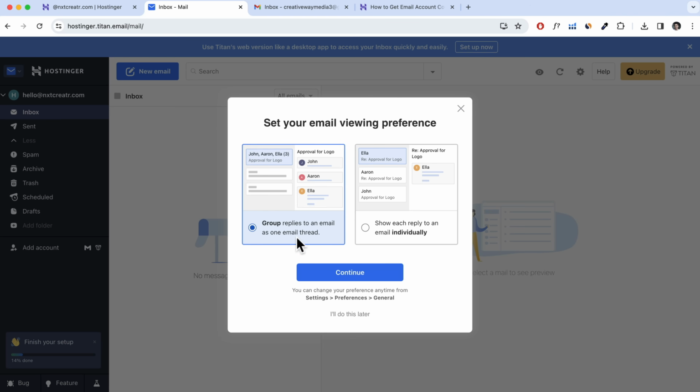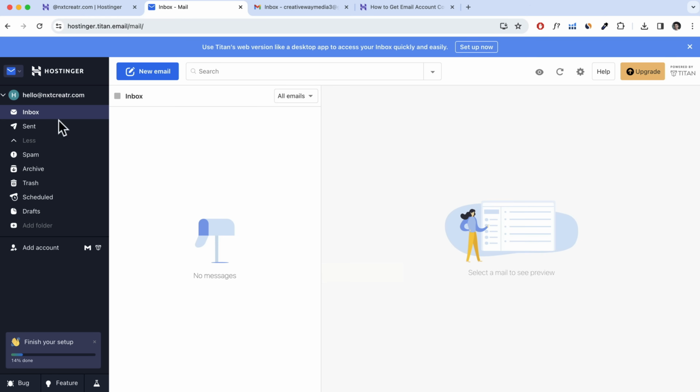Okay, so this is going to be your inbox, and to send emails, you'll have to send it from here, as well as where you can read your emails. Now, if you want to connect it to your Gmail account, I'll show you guys how to do that.